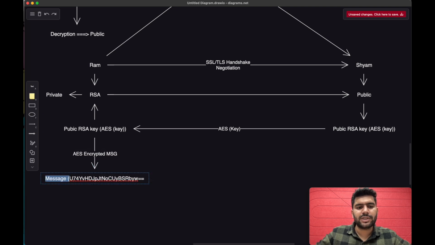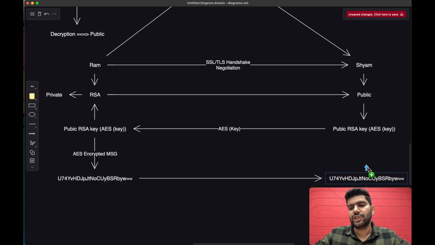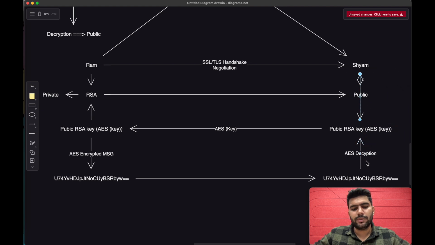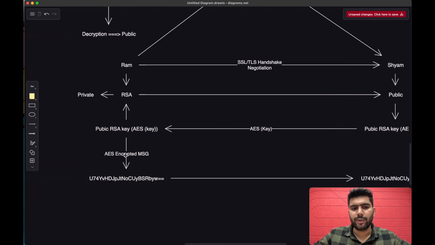Right, and actually this particular message is sent to Shyam. Now when Shyam gets this message, he will use the AES key to perform the decryption, right? This will be sent directly to Shyam. Let me just remove this arrow for better understanding, so you will not be confused that it's passed to the public key, right? So here we perform the AES decryption, and decryption is performed with the key that is derived on Shyam's end and shared with Ram, right? The same key will be used for encryption and decryption, right?